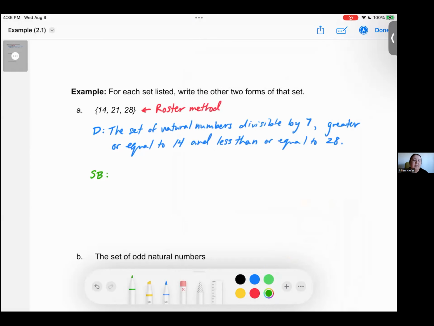So set builder, now this is when we identify a variable and then we give our variable specific details. In this case, we can pick our variable. X is usually a really good go-to, so let's just pick X. So we start off by writing the brace, we write x, and then we draw a vertical line. I'm just saying, hey, my variable is x, and now I'm going to list properties about it.